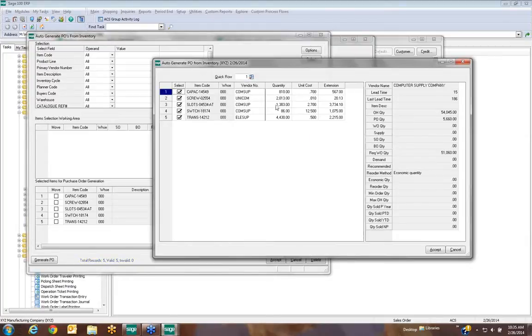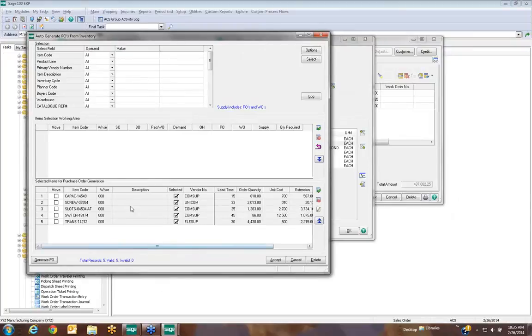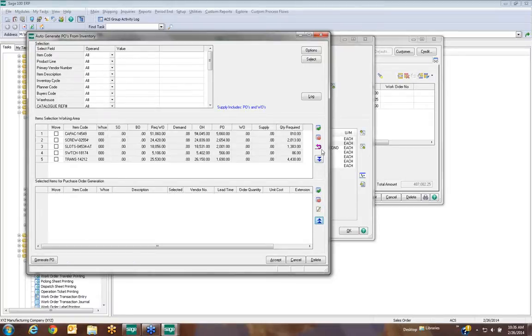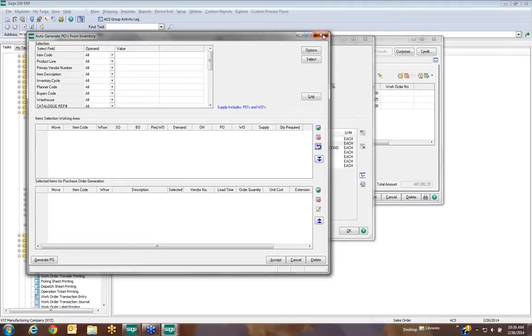We also provide an edit button that lets you come out here and change the vendor or the quantity or costs. You get to see some of your replenishment detail here and some of the other information. But once again, you could actually generate POs just for this demand if you so desire. But I am going to not do that and clear it out.